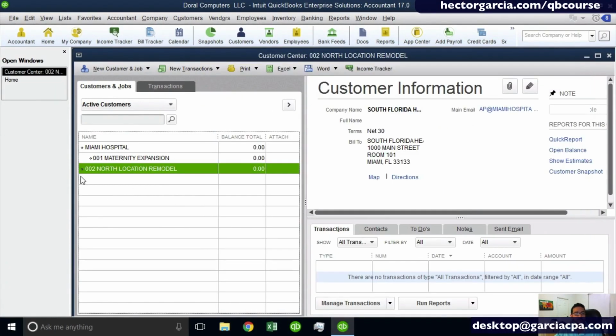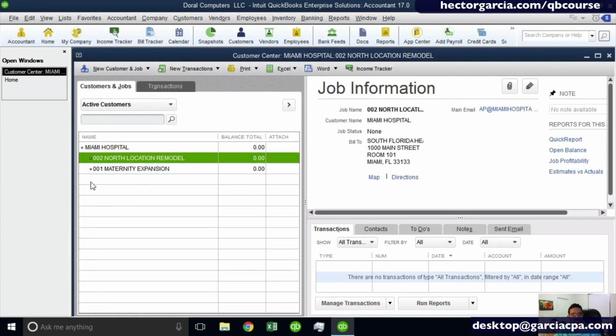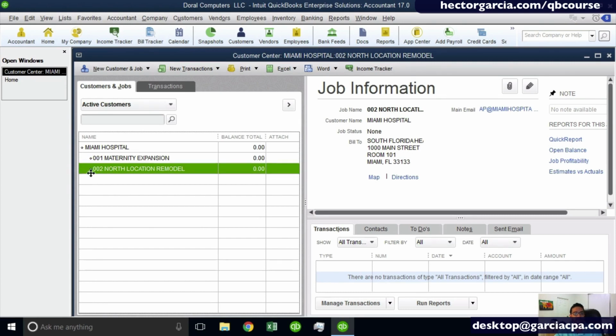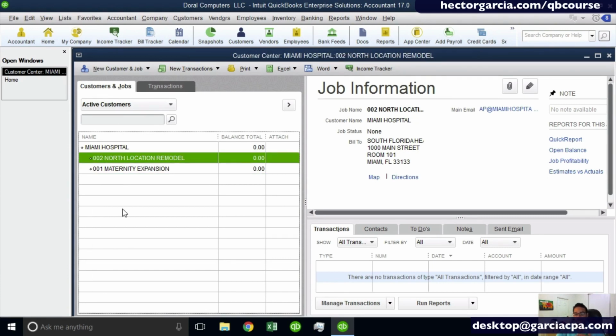At the same token, I can do the same thing. I can click on the diamond, drag it to the right, and make it a job by simply moving it one layer. So if I drag it one notch, it becomes a job of Miami Hospital. If I bring it down here and then drag it one more notch to the right, then it becomes a job of the job 001. So it's a quick, important trick about moving customers and jobs around.